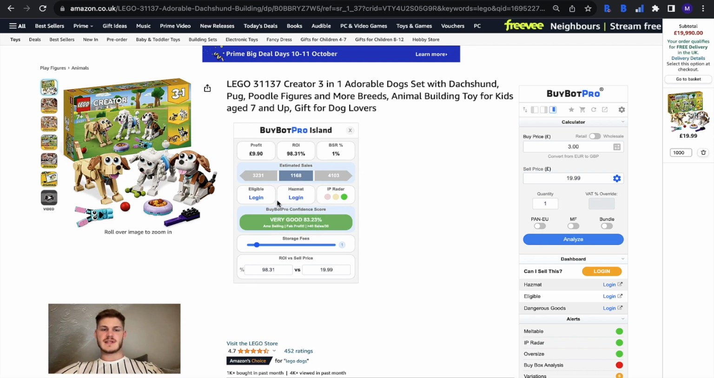Then we're able to see if we're eligible to sell, if the item is hazardous, and we can also check out the IP radar. So the essentials from the dashboard and alert section basically let us know if we can actually sell the item or not. This will give you the same indicators as what you'd get in the dashboard and alerts. So you'd have the red, orange, and green indicators letting you know if no, you're not eligible, or no, there is an IP issue, if you need to do more due diligence, or if you are all clear: you're eligible, the item isn't hazardous, and there are no IP issues.